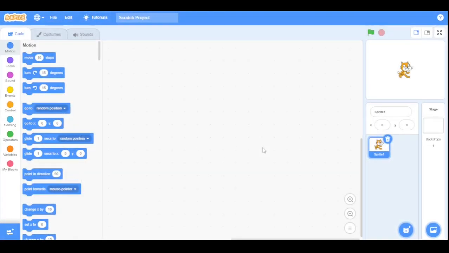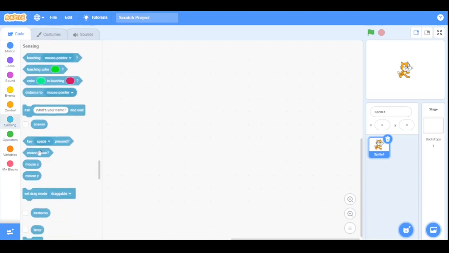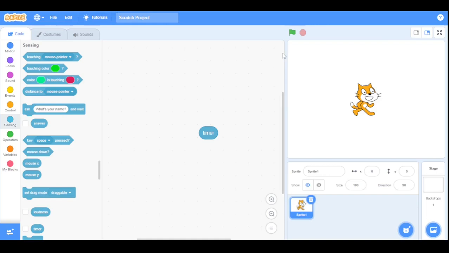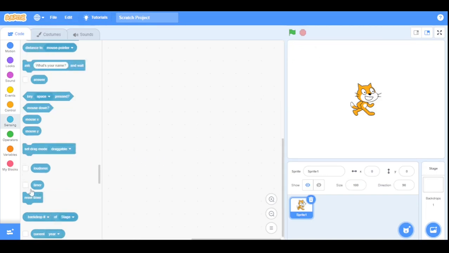Now let's look at another example. In this example I will explain about the timer block. In this timer block it sets a timer. So let's display this timer variable. And one more thing I need to tell you, that even if the program is stopped, the timer will still run. So this is the timer.